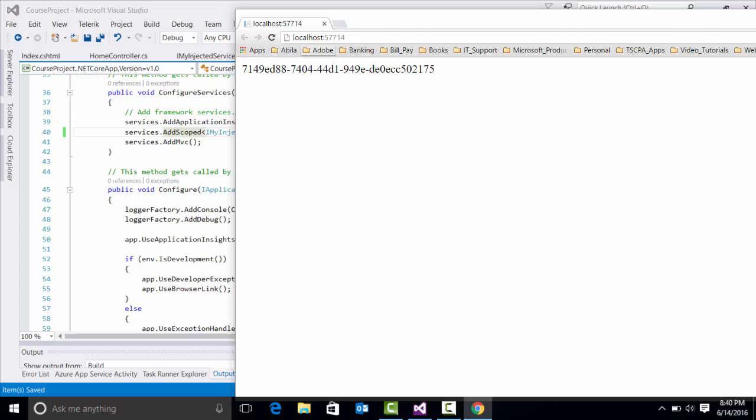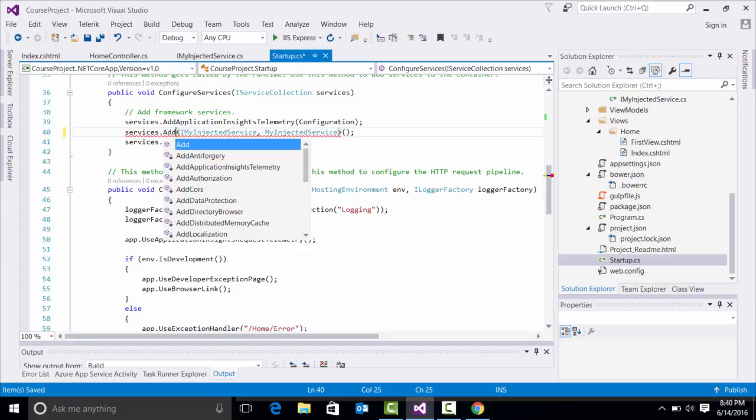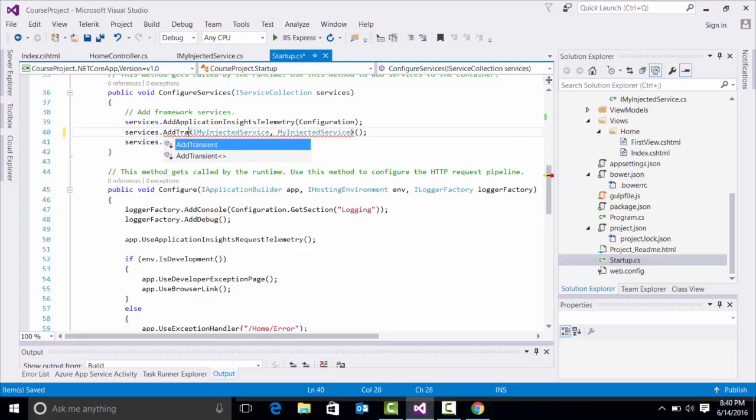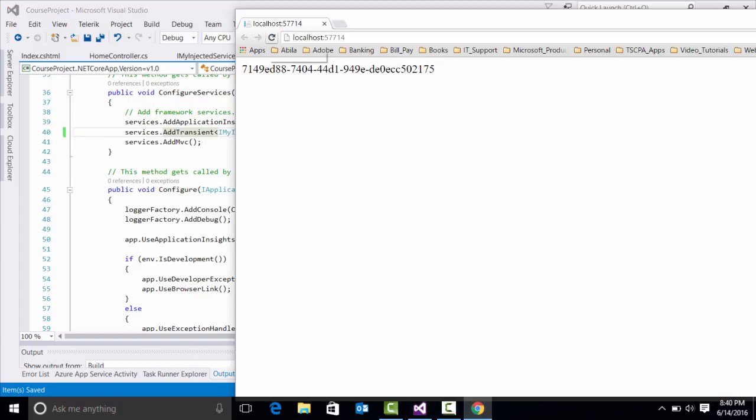So now we're going to change this to one more type, which is transient. So here we save this. Let's refresh it. Right there, you see it? It changes each time with transient as well. These are the different lifetime modes for a service being injected in our ASP.NET Core application.